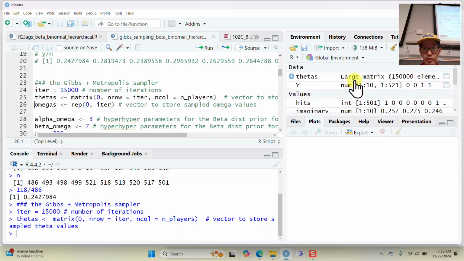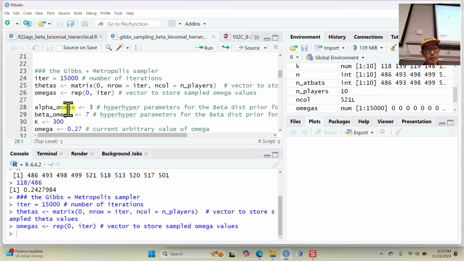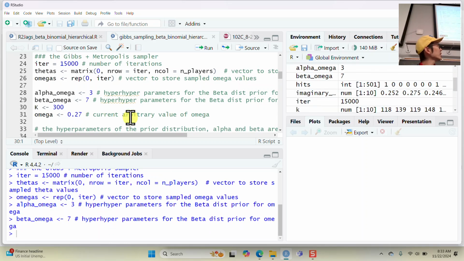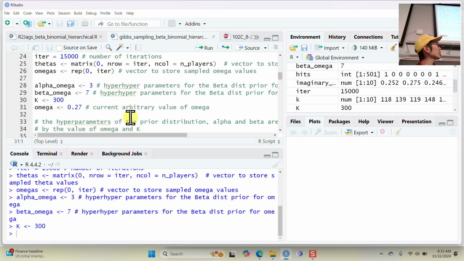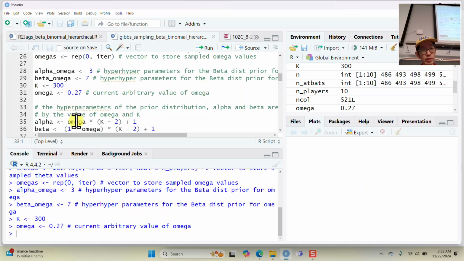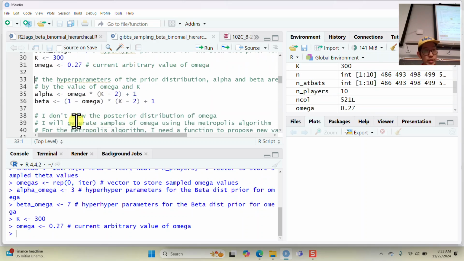Do I not have this in here? Okay, theta is large, okay. And our omega values, we have 15,000 things. My hyperparameter is 3 and 7, arbitrarily selected 300, and I'm going to just have an arbitrary starting value of omega of 0.27, but we will allow for it to vary.